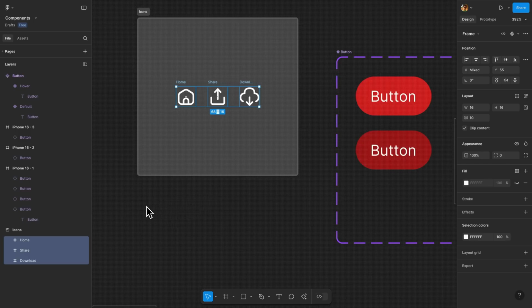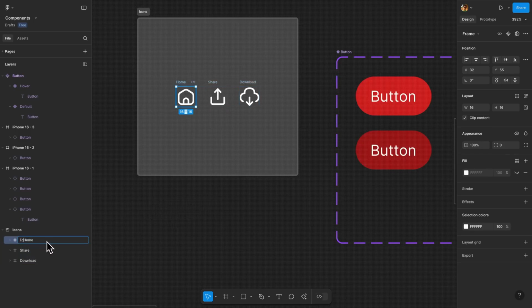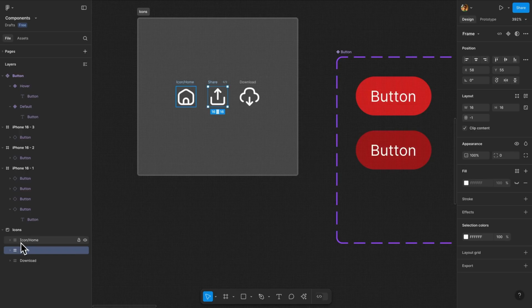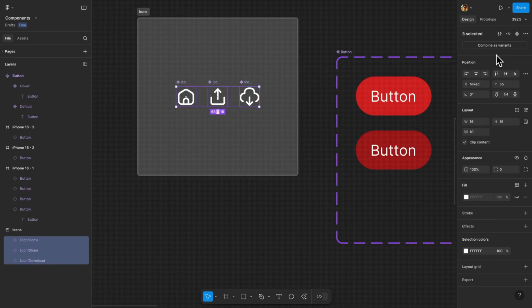Here, I'm just going to rename this first one to icon/home, which means that now we are creating this icon category, and under this icon category, we'll have this home icon. I'll show you why it matters in a minute. So I'm just going to rename it quickly, one by one, just like that. And now I'm going to select them all and turn them into components.